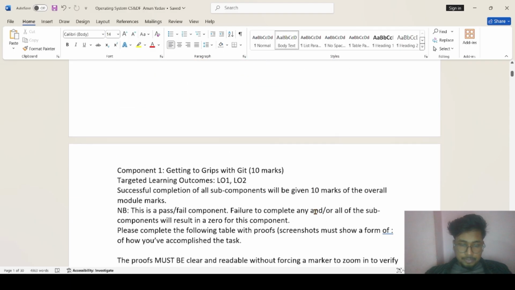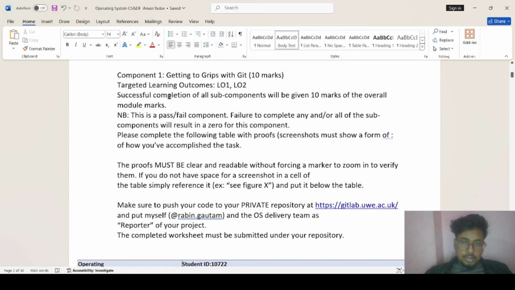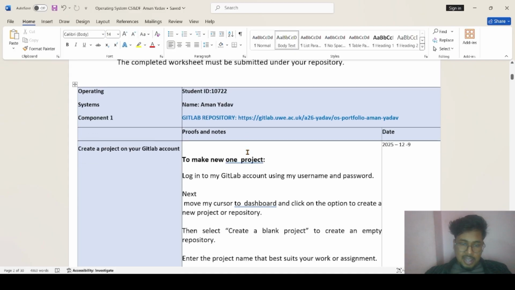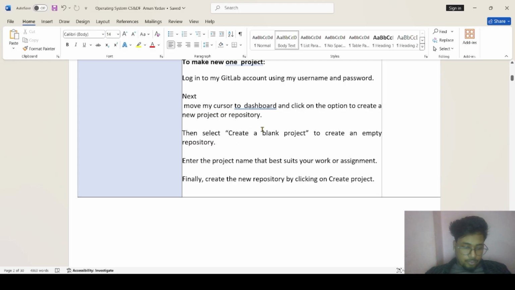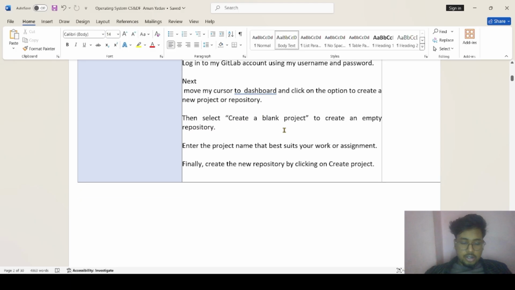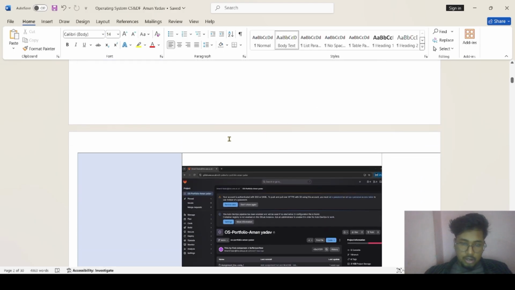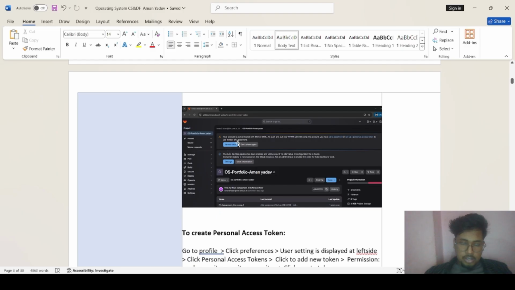In component 1, here is the question. It just asks to sign in to UW GitLab, as I have done here, and create a project on your GitLab account. To make a new project, I logged in to UW GitLab with my username and password. For this component, I created a private repository on GitLab and learned how to create a repository. Here you can see the proof of the repository, and the repository name was OS Portfolio Aman Yadav.